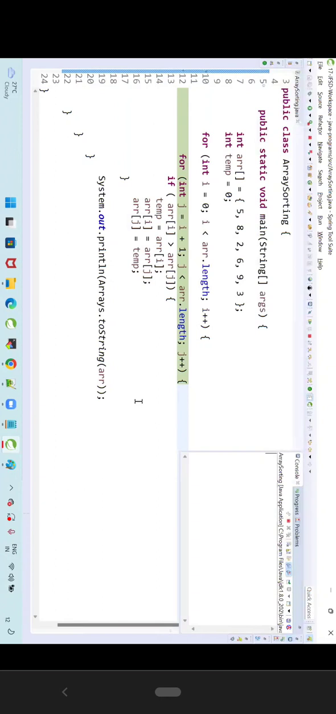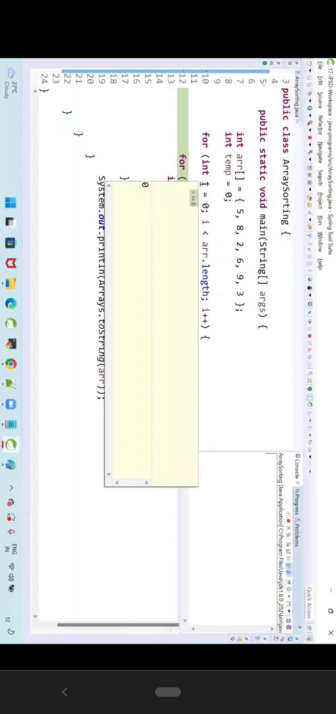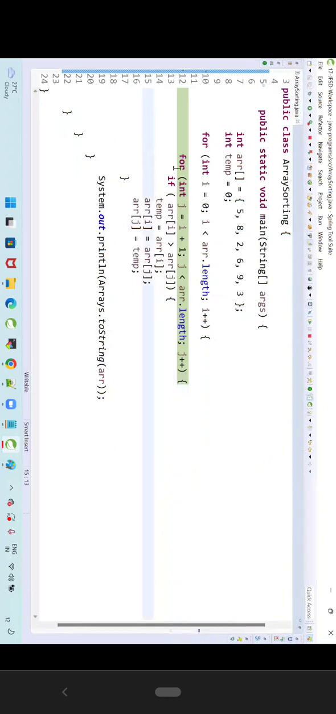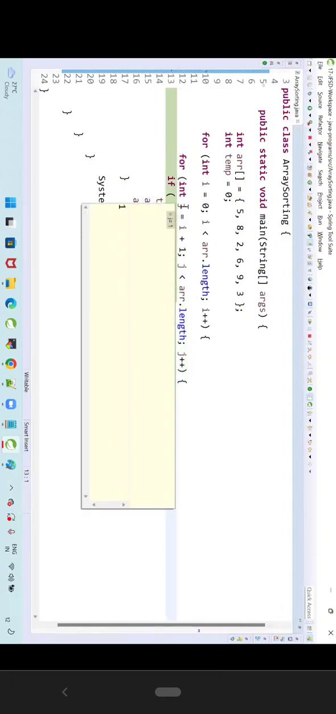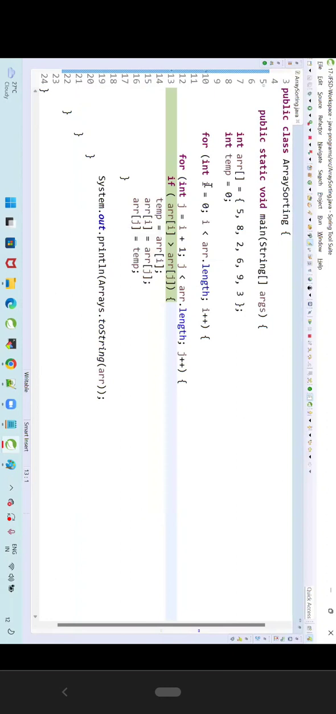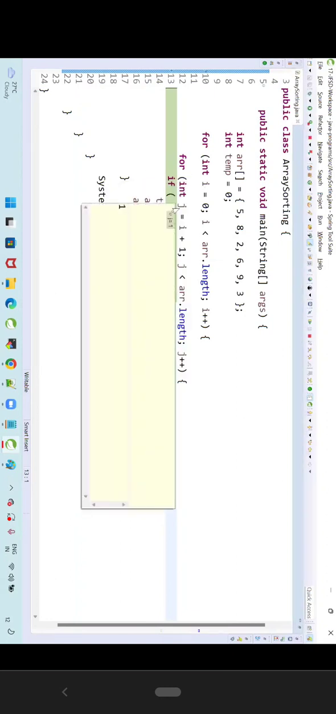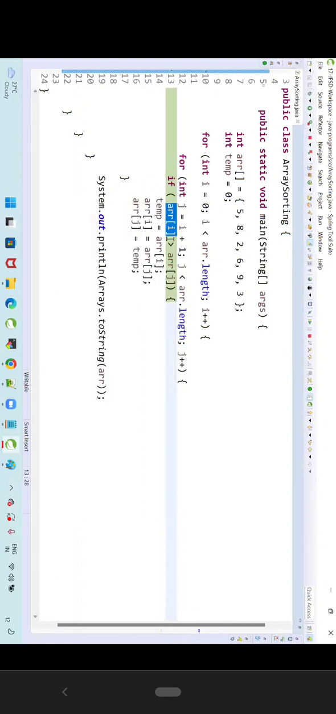I entered inside the outer loop. When I enter inside the outer loop, what is my I value? You can see that. I value is 0. Now I am entering inside the inner loop. When I am entering inside the inner loop, what is the J value? 1. I value is 0, J value is 1.